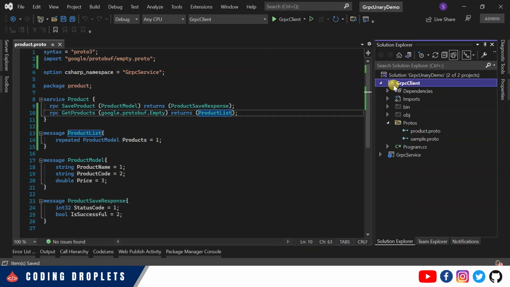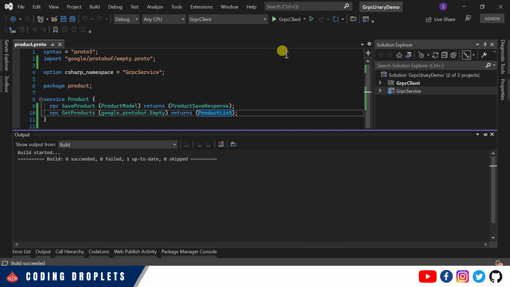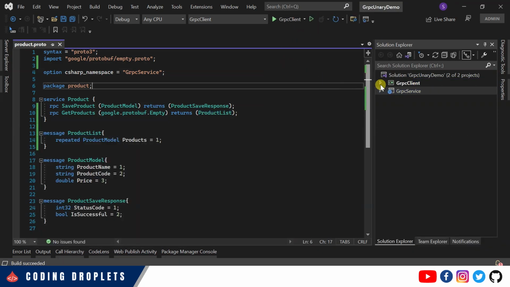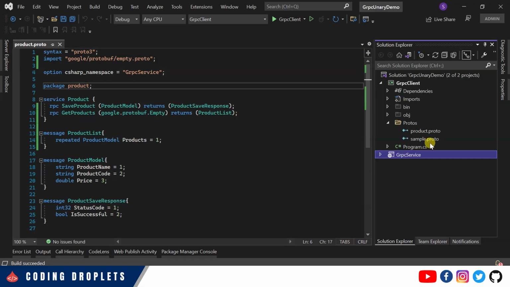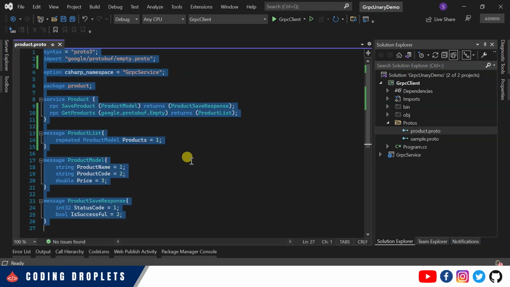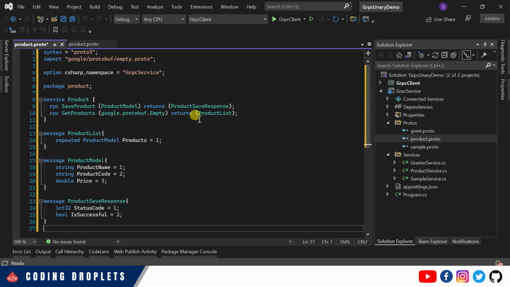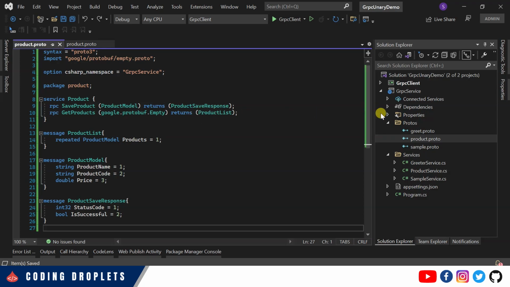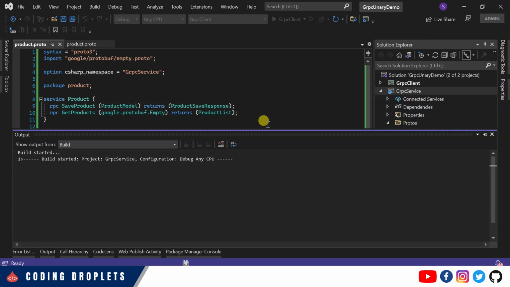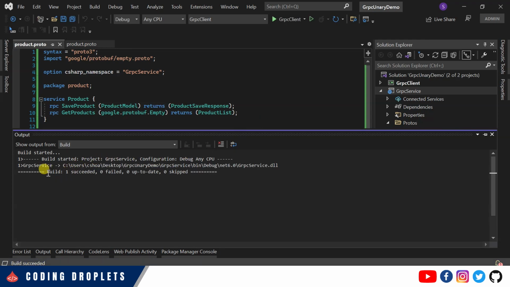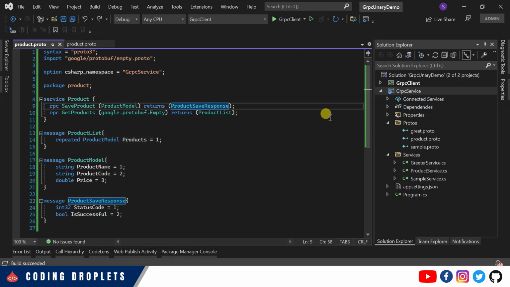Now let me build the application. I think a small mistake happened. Okay, we have made the changes here. Anyway, we have to make the changes in both proto files. So first we need to make the changes in the server proto file. Okay, now let me build the server application, and you can see the compilation succeeded.